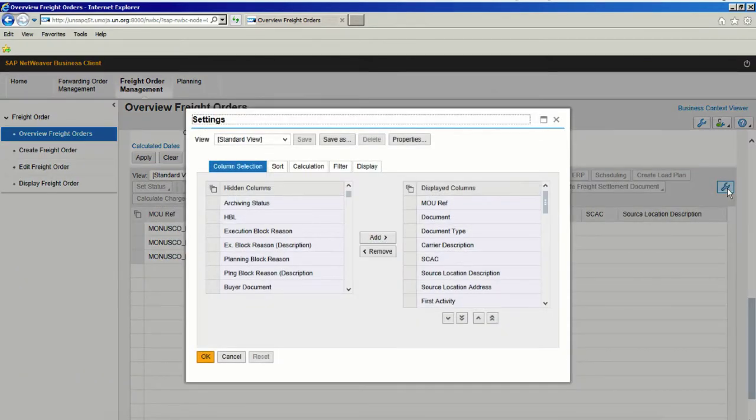Once you click on that, a new window will load, displaying a number of selections: column selection, sort, calculation, filter, and display. Anything that we can see is displayed here on the right, and anything that is hidden is here on our left. We could always select any of the hidden columns and simply add them to the displayed columns, and now we will be able to see information related to archiving status, HBL, execution block reason, and so on. If you scroll down, you'll see that there are a number of options that we can choose from.